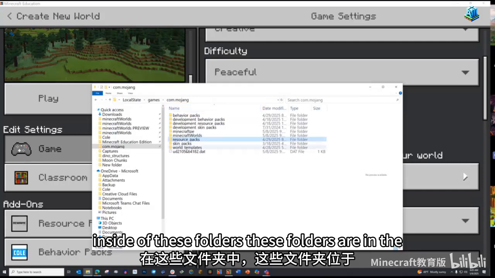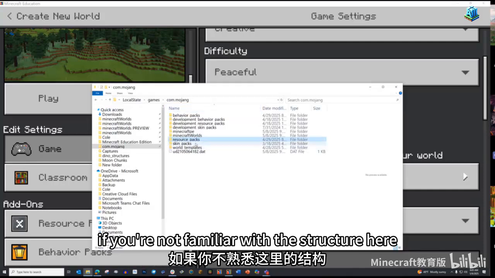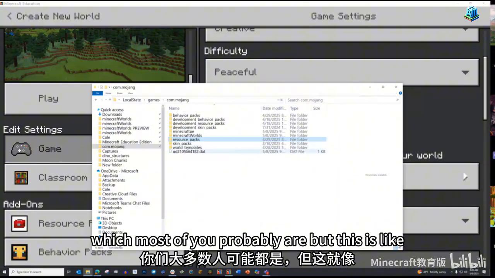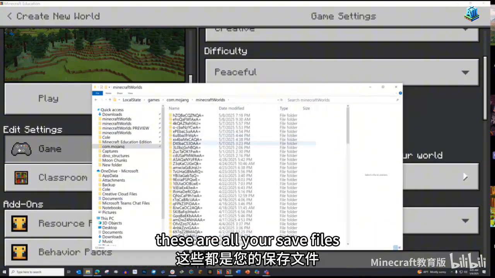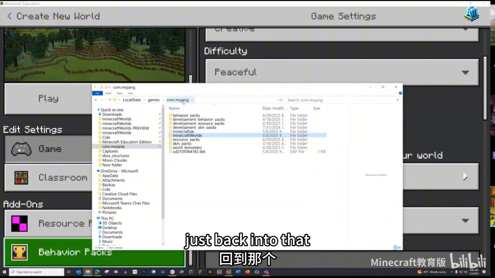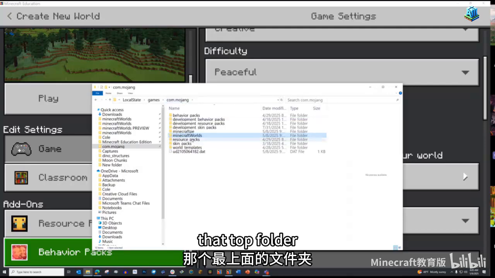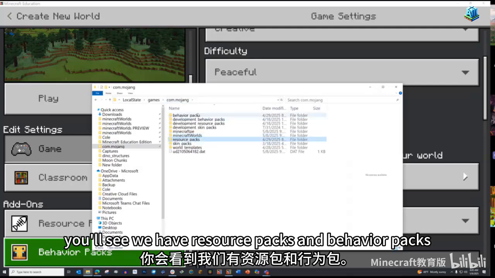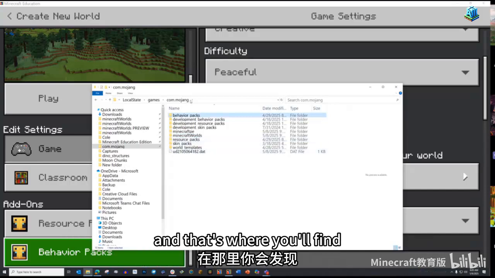If you're not familiar with the structure here, which most of you probably are, these right here are like your worlds. These are all your save files. Just back into that top folder, you'll see we have resource packs and behavior packs, and that's where you'll find your add-ons.